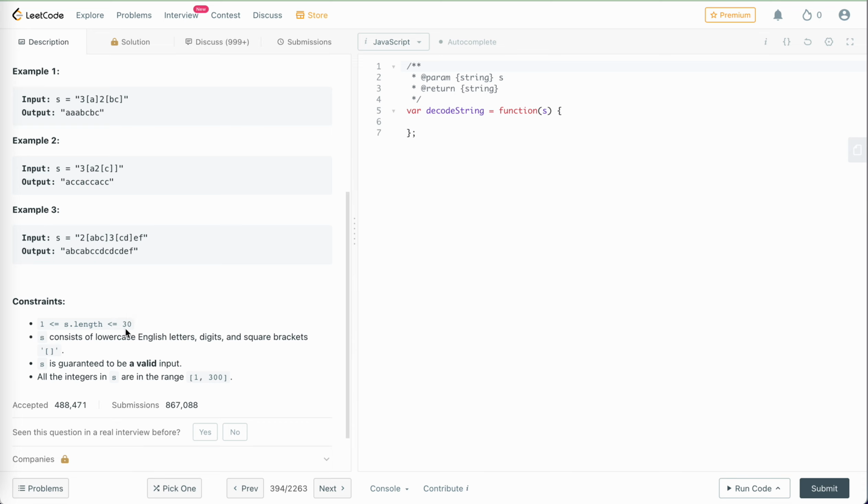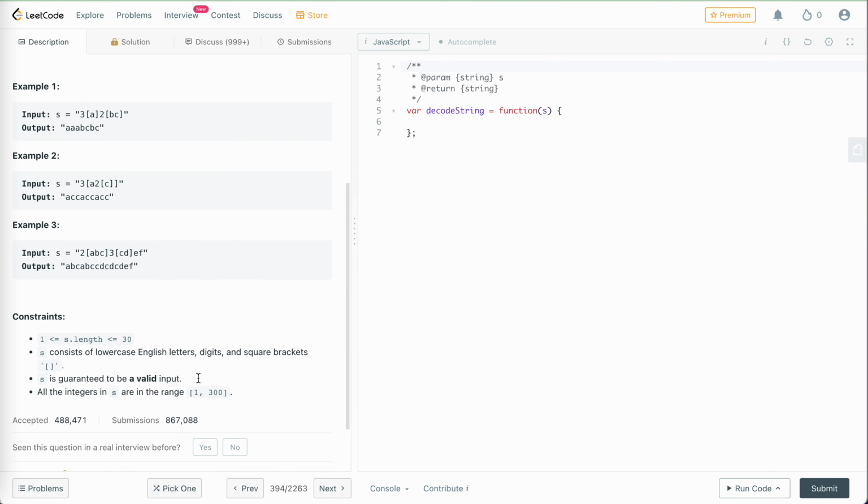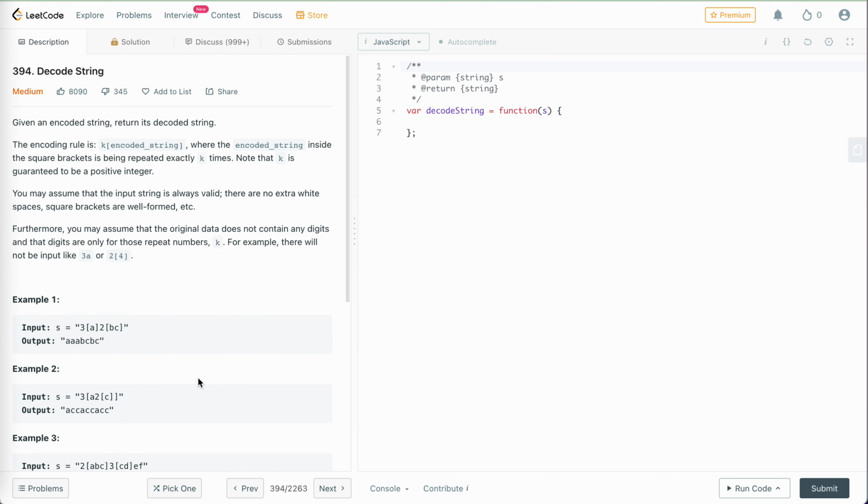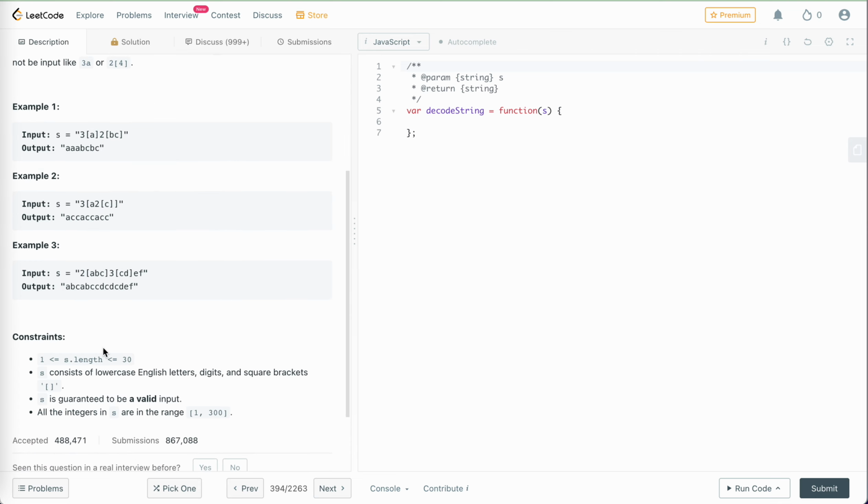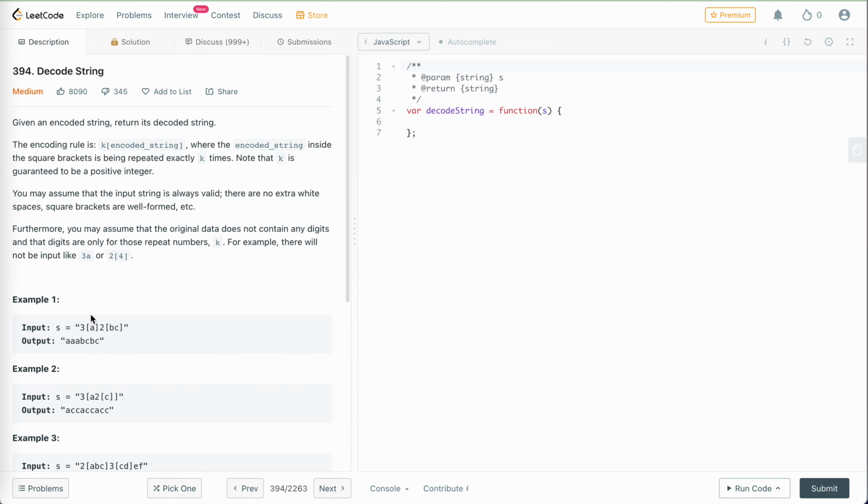The string is very short, no more than 30, and S consists of lowercase English letters, digits, and square brackets. S is guaranteed to be a valid input, and the numbers are between 1 to 300. Furthermore, we may assume that the original data does not contain any digits, and that digits are only for those repeat numbers. The digits are only for the quantifier.